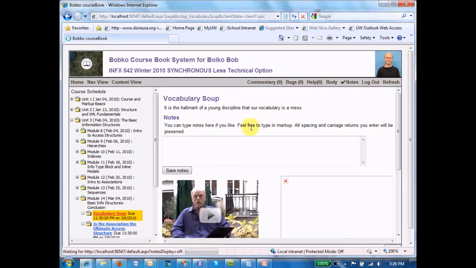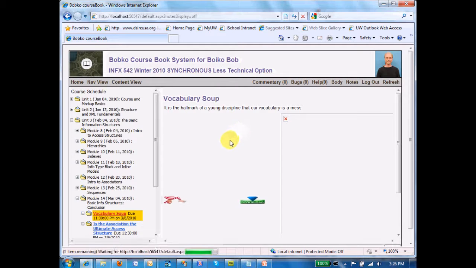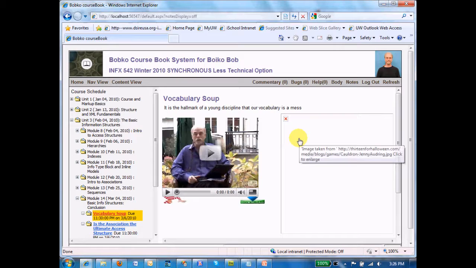Okay, and why that image isn't coming up, I would love to know. I'll have to look into that.